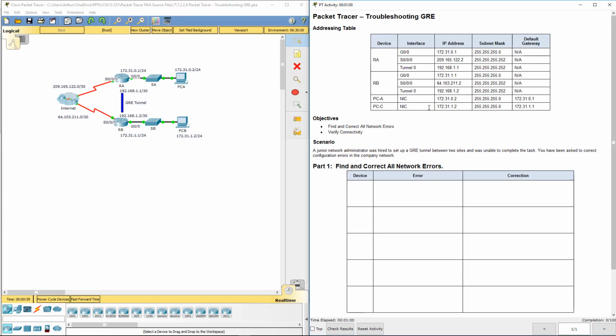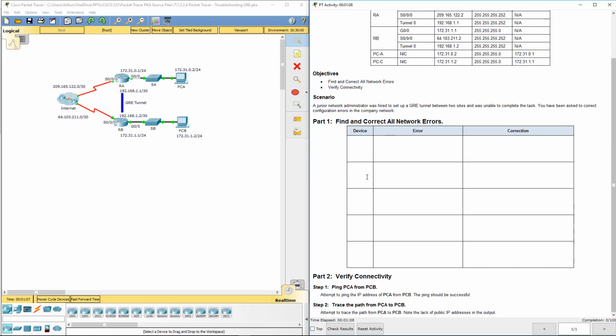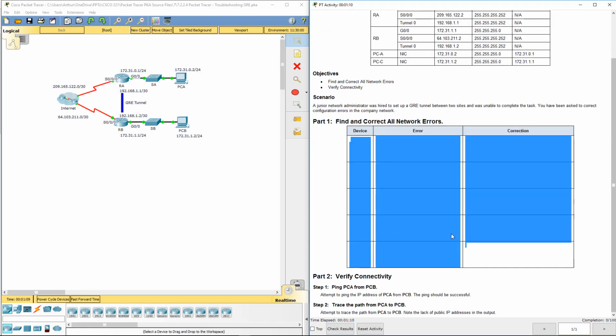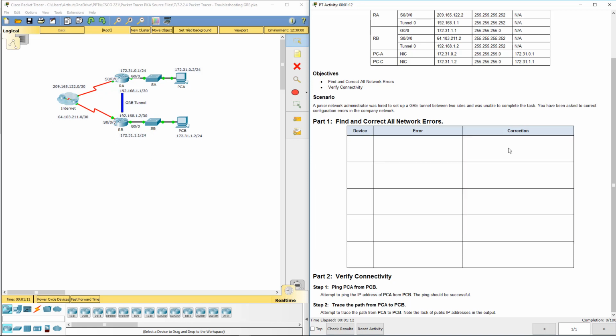Here we're dealing with lab 7224, which is troubleshooting GRE. So this is going to be a troubleshooting lab, and we actually have a few errors and corrections. One of the issues with this scenario is that sometimes the instructions say to implement the solution, and sometimes they don't. With this one, I'm going to assume that we're going to implement the solution.